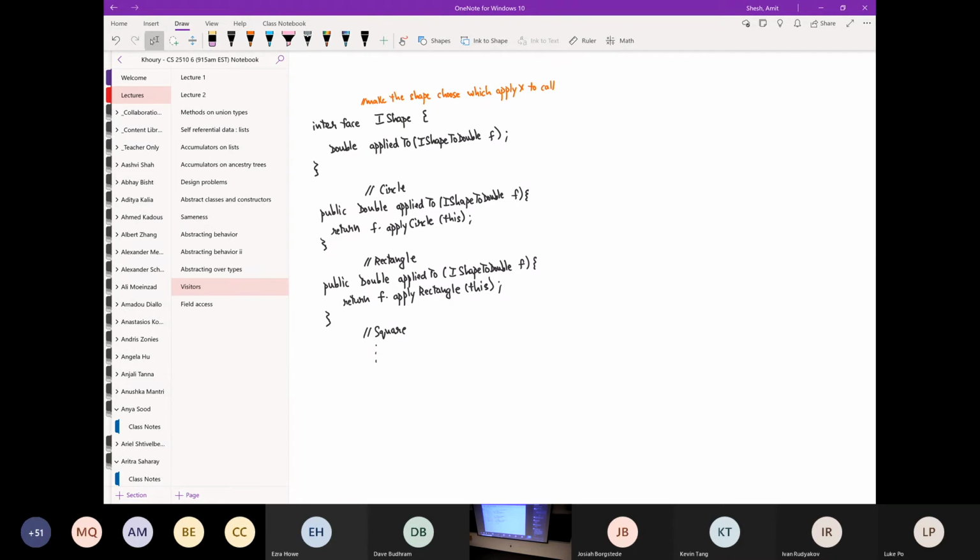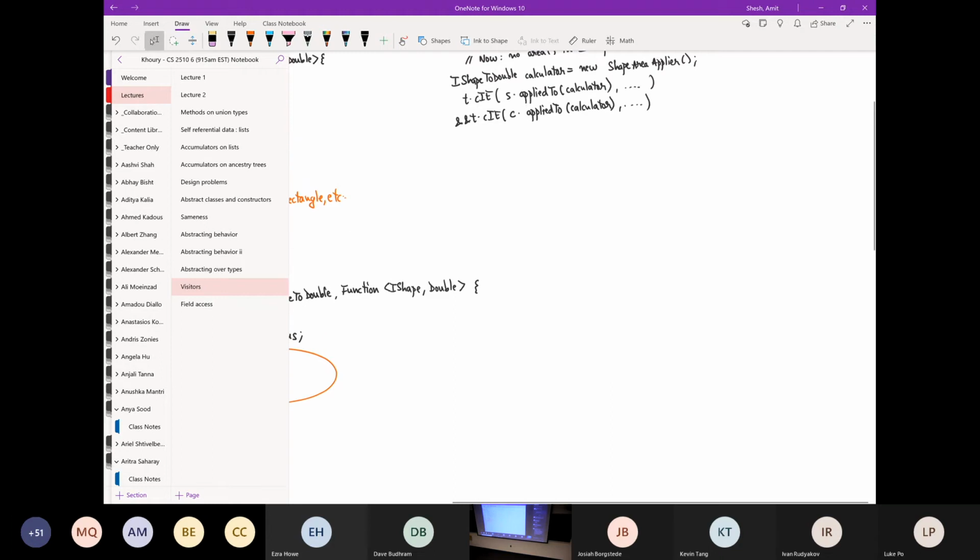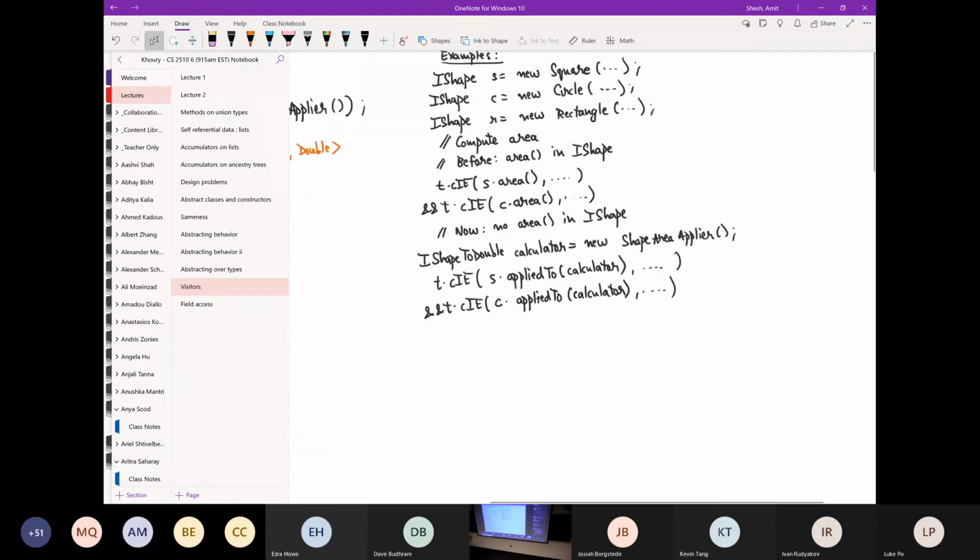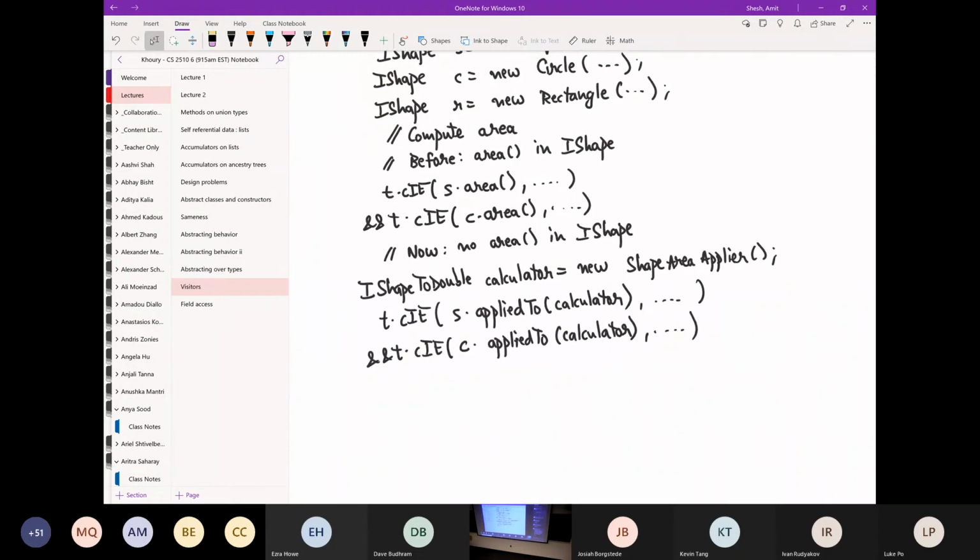Okay. And so here's how I might use it. You want to convert any one of those shapes into a double using whatever you just implemented. First, create an object of IShapeToDouble, then pass it to shape. This is literally you holding 3 cards in front of somebody and saying, pick one. And then every shape picks the card that applies to it.